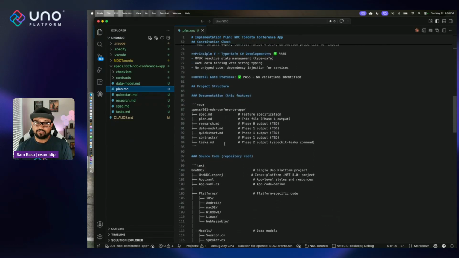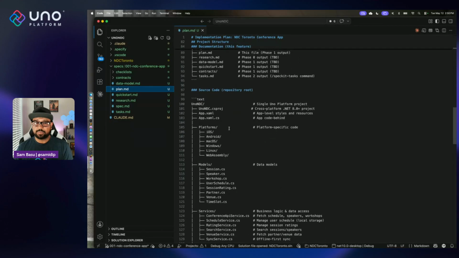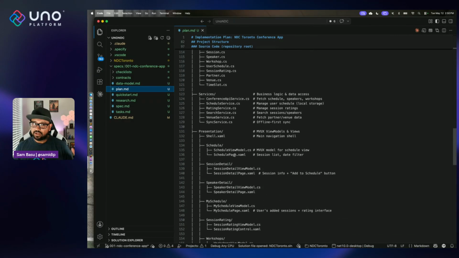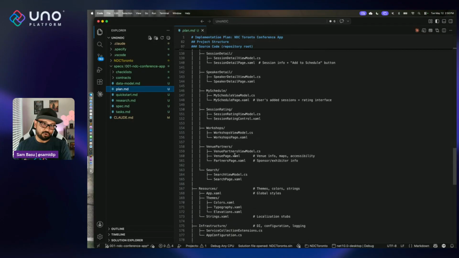And here's the plan of exactly where things should live. It's spelling out that this is a single Uno Platform project. It's shared source code. Here are all the platform folders. Here's how your models should be, your services, your presentation layers. It's spelling it all out.